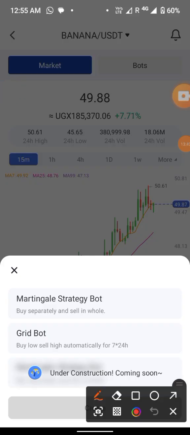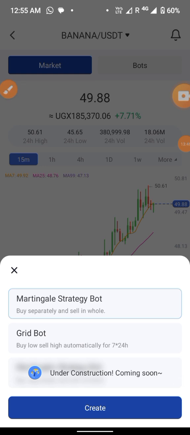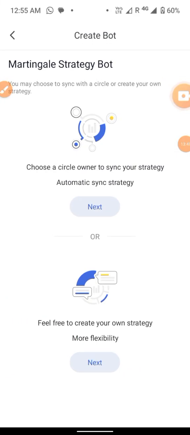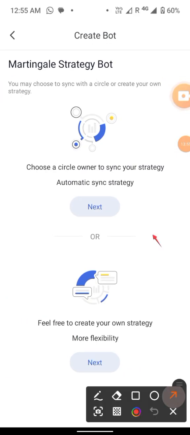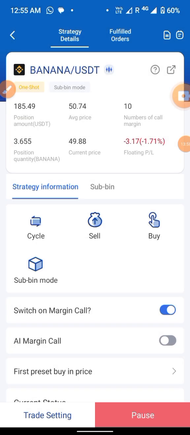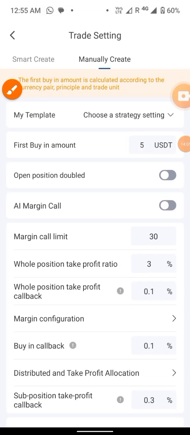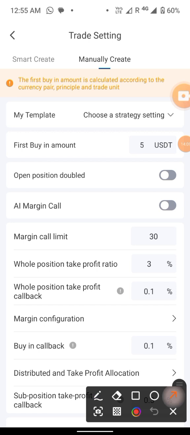So I will go ahead to choose the Martingale strategy bot, and down here in the blue I will say create. If you have an iPhone, it will already have this, and if you don't have an iPhone, you will have 2 options. Make sure you choose the down one and it's the next. Then from here don't go any further, just look under the trade settings. So tap the trade settings.